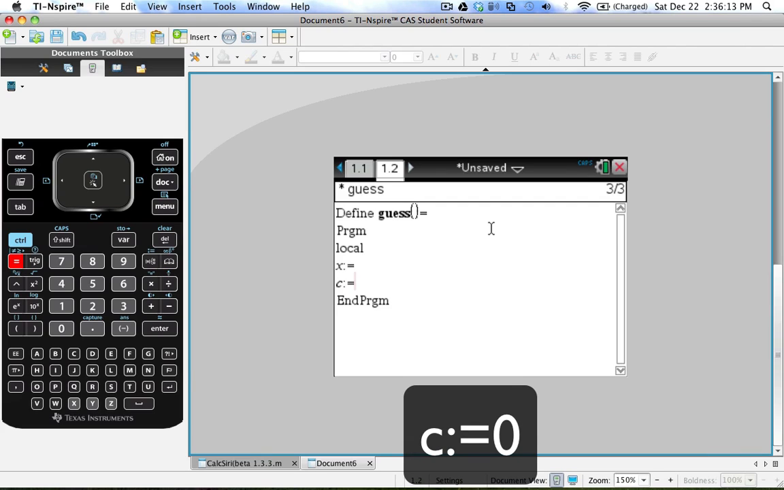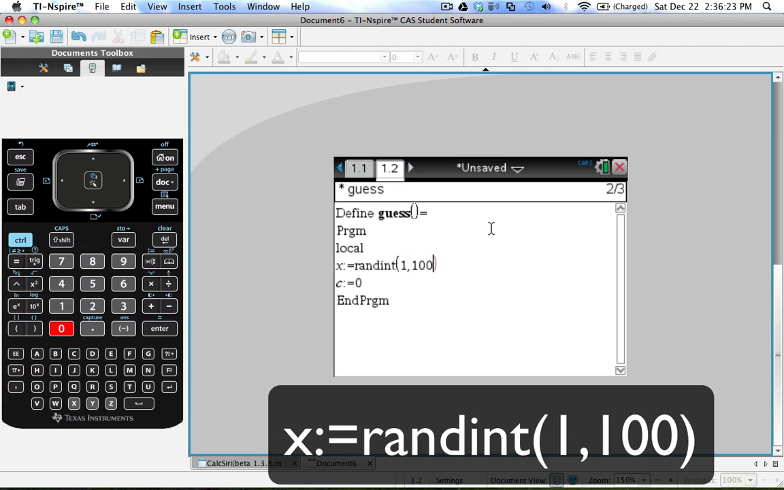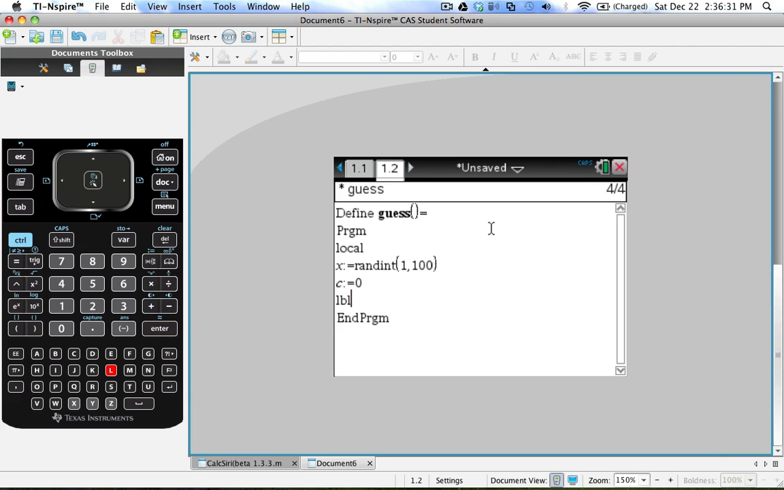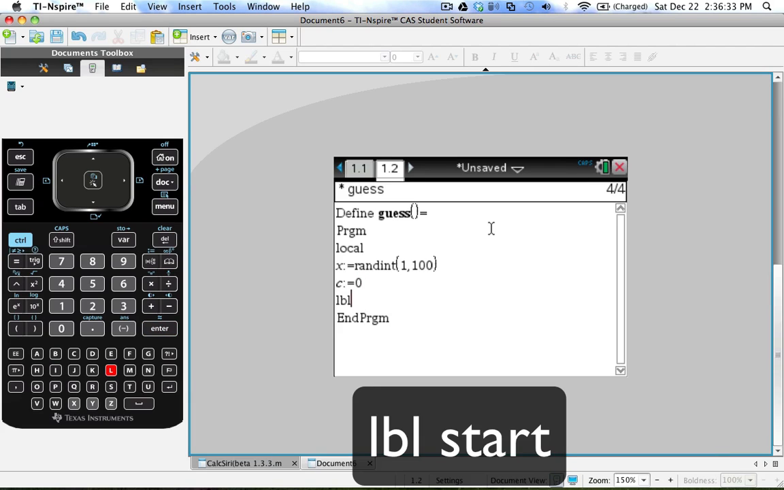Now c equals 0. And x will equal a random integer from 1 to any number you want, but for the sake of this tutorial I'm doing 100. Now, here is a new command. It's called LBL. This basically means a label. This is good for finding specific parts in the code to jump to.